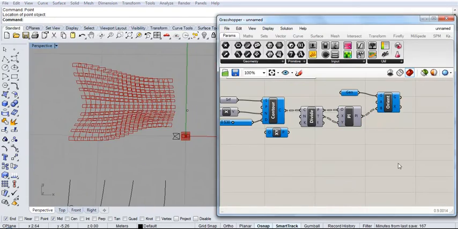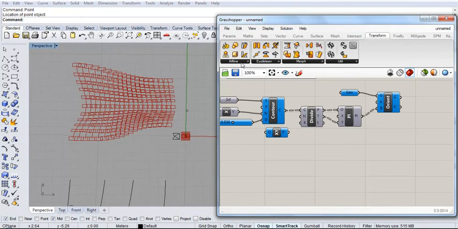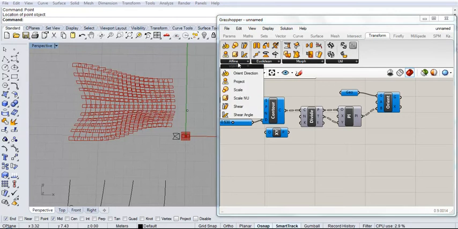Now that we have our oriented geometry, we can use some of the other transform components to begin manipulating that geometry relative to some other information in our parametric model. So if we go back to the affine menu, one interesting component is scale NU, which stands for non-uniform, which just means that we can scale our geometry with different factors in the X, Y, and Z axes.